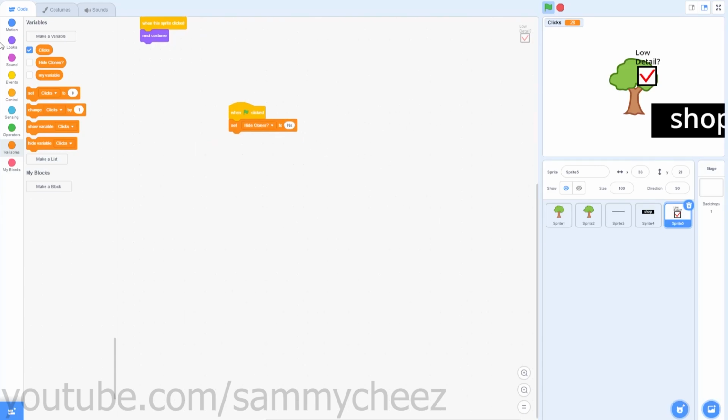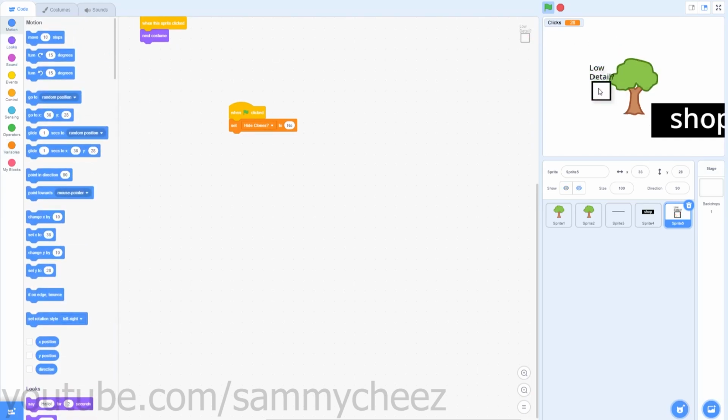the clones. Motion, find a good X and Y position. For example, I think right here in the bottom's good, so I'm just going to go to that X and Y position. So I see that's negative 200, negative 148.